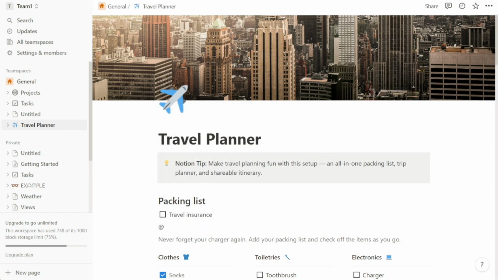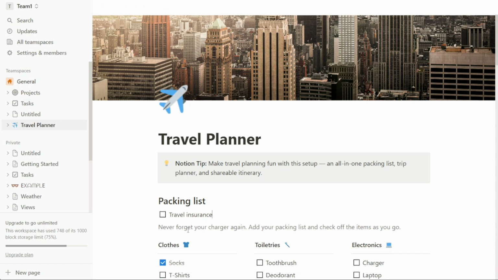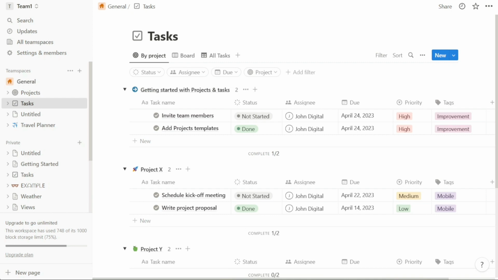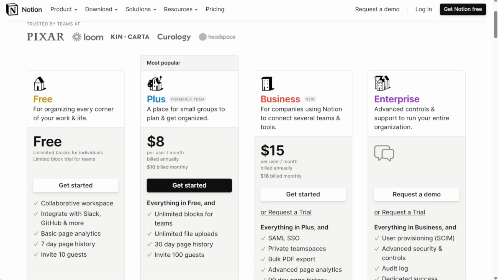Say you often receive long messages and emails from your clients or teams. You can type in a command to summarize the information and put it in a table. Notion offers free and paid plans starting at $8 per month if billed annually.